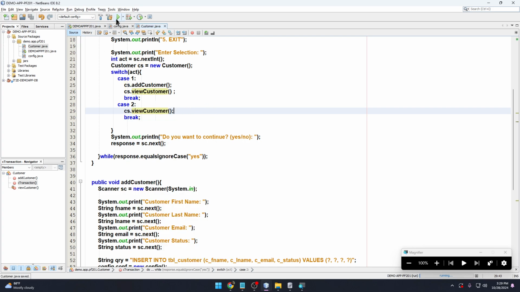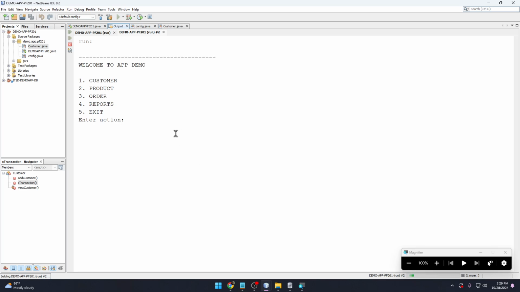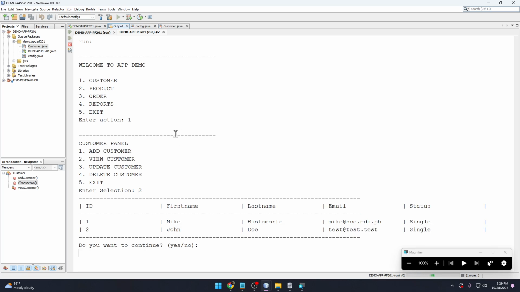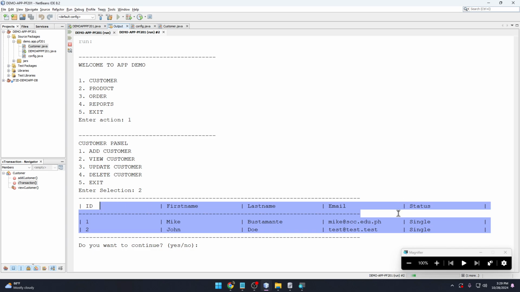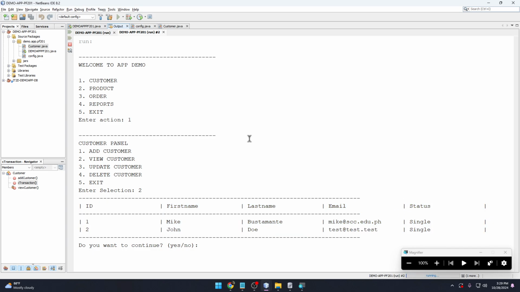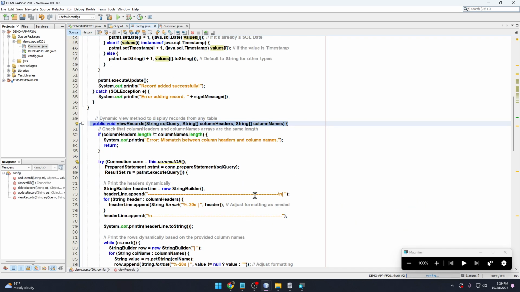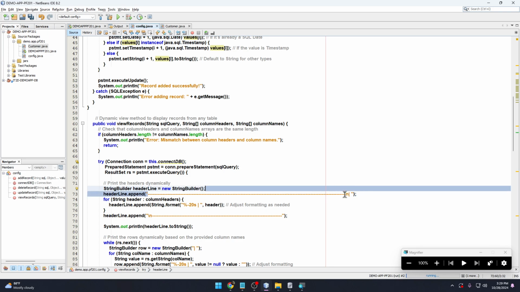That's it. So that when you run that, when you go to customer 2, it will view all the list of the customers. Now, if you want to extend the line, you can just also add here. Can you see? This is for display man. You can also add pende.